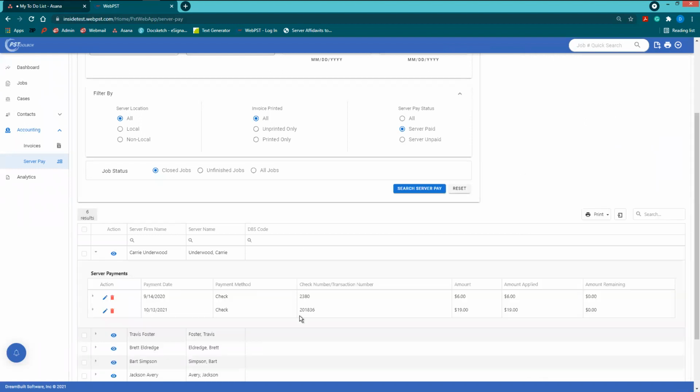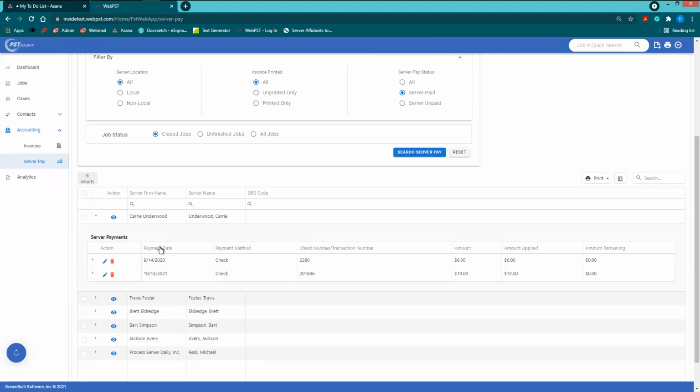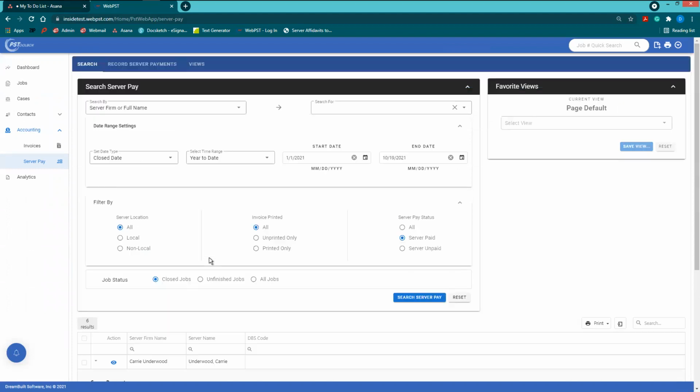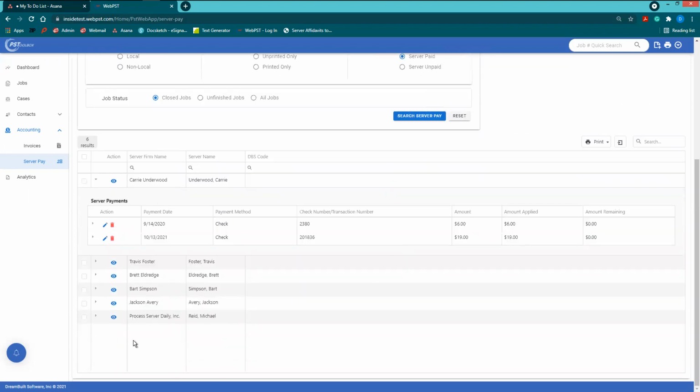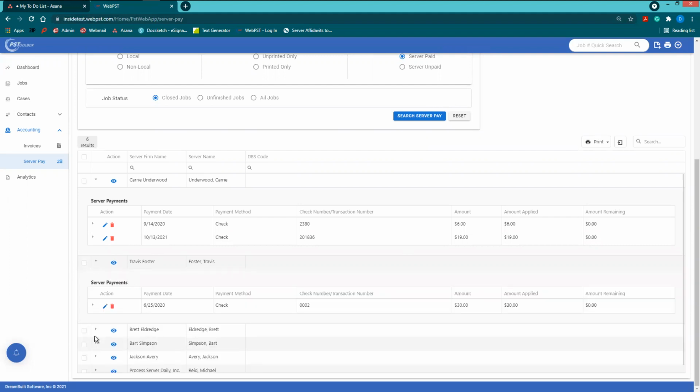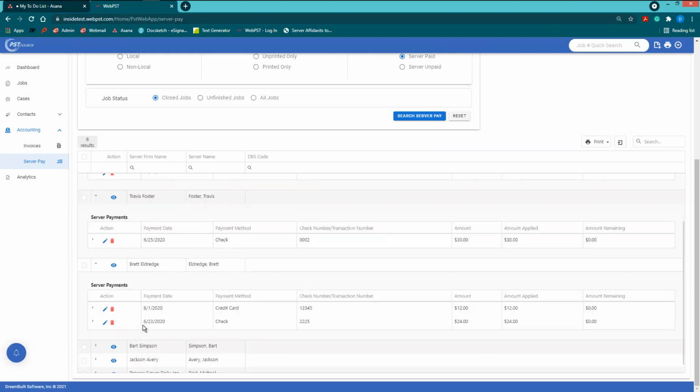And so let's expand here a little bit. So here are the server payments. This would be the servers for jobs that were closed year to date, invoices printed or not printed, and the servers have been paid. And these are all the servers that I got. So when I expand, now I have the payments of each server. Here's the payments for this server. Here's the payments for the server. Here's the payments for this server.